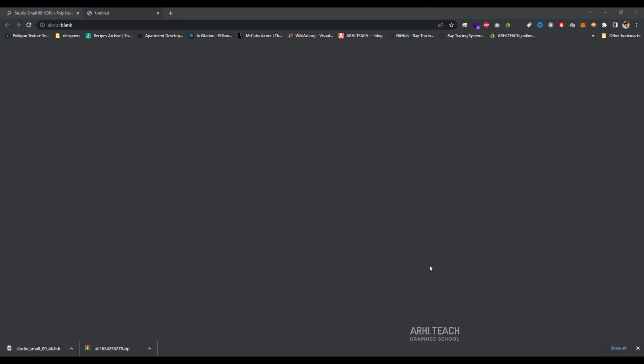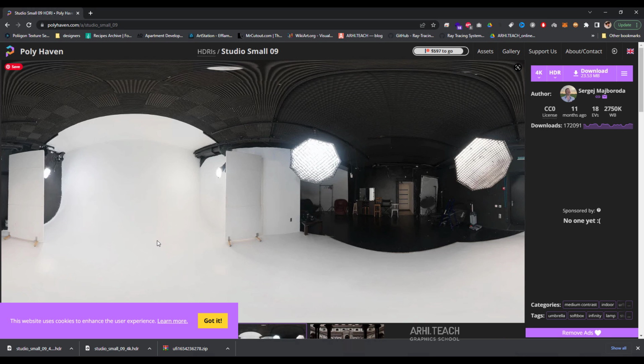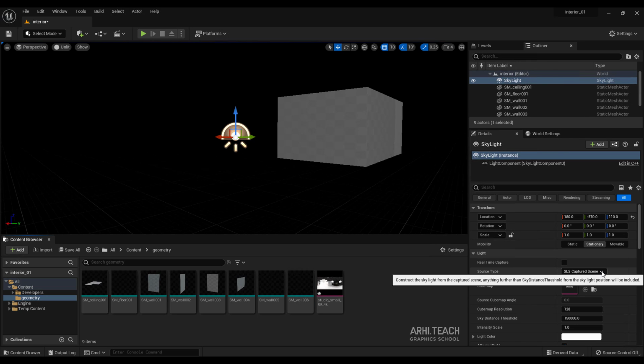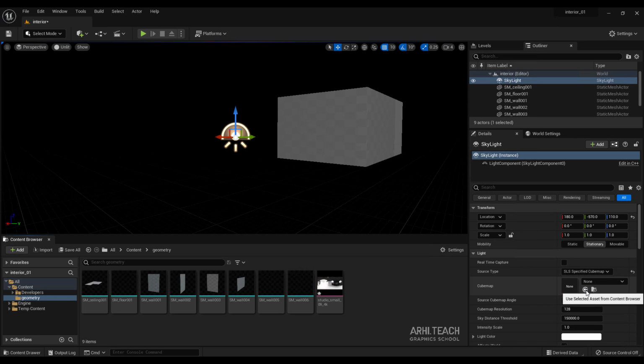And just save it. Okay, now we need to move our HDRI into Unreal, just put it here. So we see it there, and also our sky is still selected. And now I will choose a specified camera map, select this one and put it here, and just go to static. So now we're ready to bake the light.